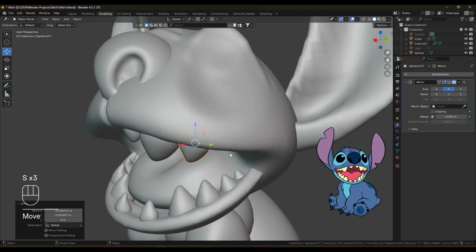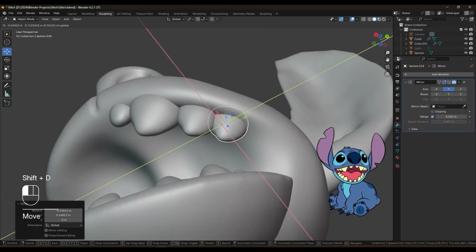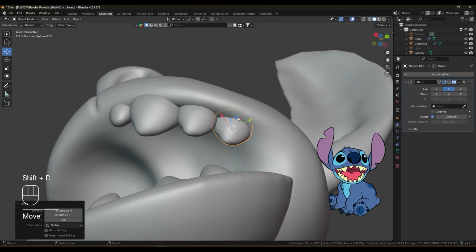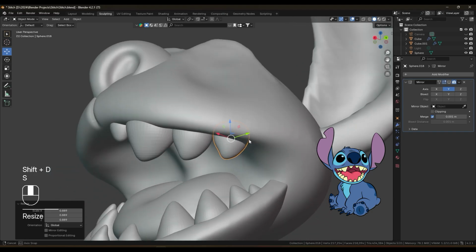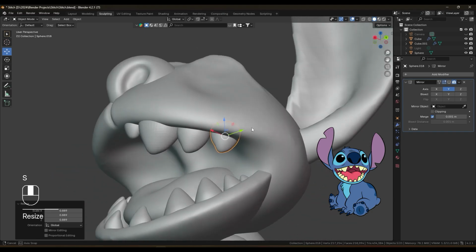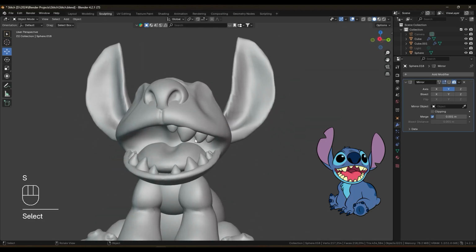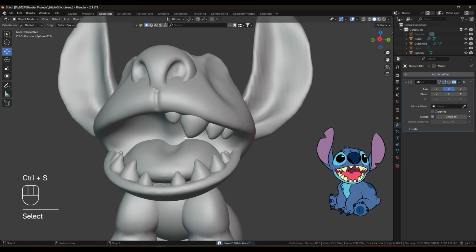Not bad. Shift D, duplicate, enter. Move it back. We're just gonna go and place them one by one. Scale it down a little bit. And so that's 1, 2, 3, 4 teeth. All right, that looks fine. Cool. Now you're gonna save that.